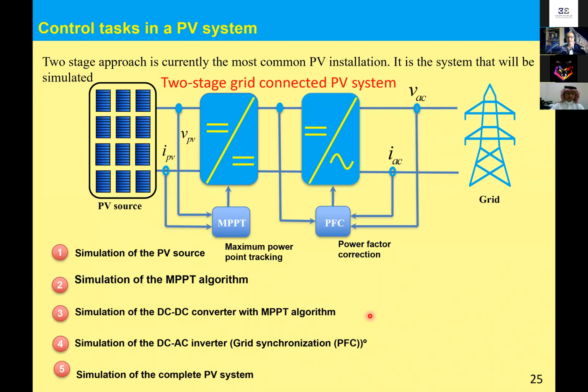So this is basically the system that we simulate in this lecture. It is basically a two-stage approach, which is currently the most common PV installation used. And basically we will start by simulating the PV source, and also the MPPT controller or the MPPT algorithm. We will simulate the DC-DC converter, which is the boost converter with this MPPT algorithm. We'll simulate the inverter, and finally, we'll simulate the complete system.